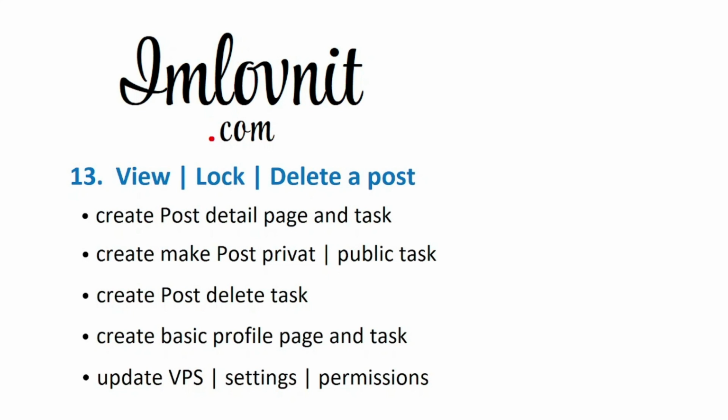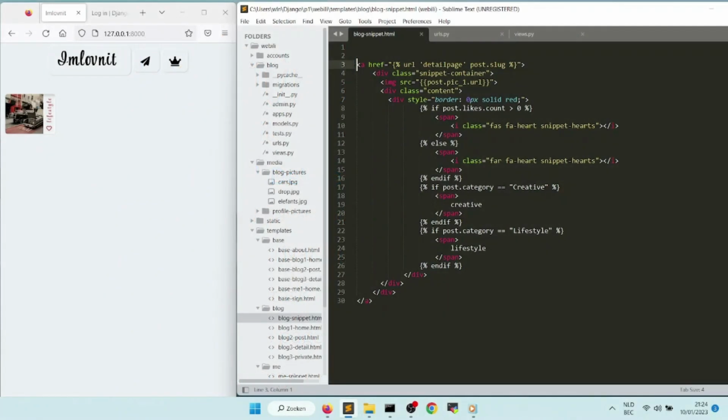We will create a basic profile page where the user can see and access his or her posts. And we will also update our VPS and make some changes to its settings and permissions. We have added all our code and will check it in detail.